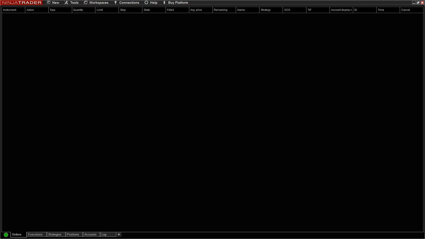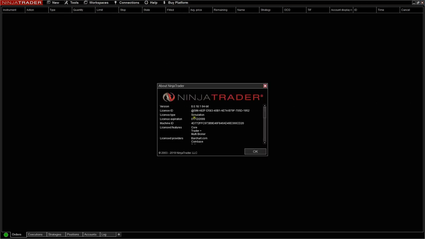So first things first, once you've bought the product, you're going to need to get your machine authorized to use the platform. So what I suggest you do is you go up here to the help, you're going to click that, and you're going to go down here to about. Now what we need is this machine ID right here. So what you should do is copy that machine ID, paste it in an email, and email that over to info@tradethefifth.com.